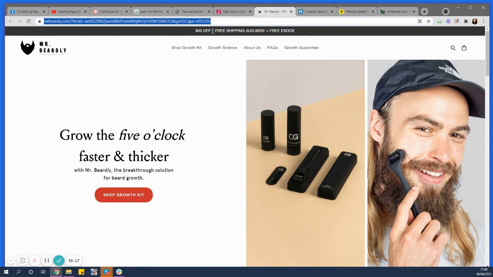This $40 off plus free shipping plus free ebook, it's not standing out enough. I think your branding is black and white. I just feel like it's not standing out enough. So maybe on red, this will be better, and then change the color of this, or even have it yellow. That really hits people's eyes.